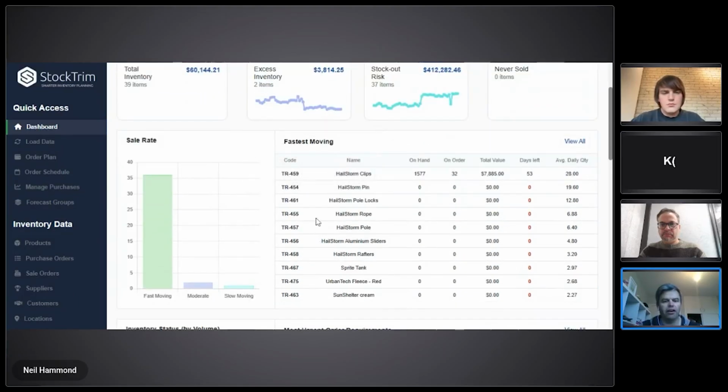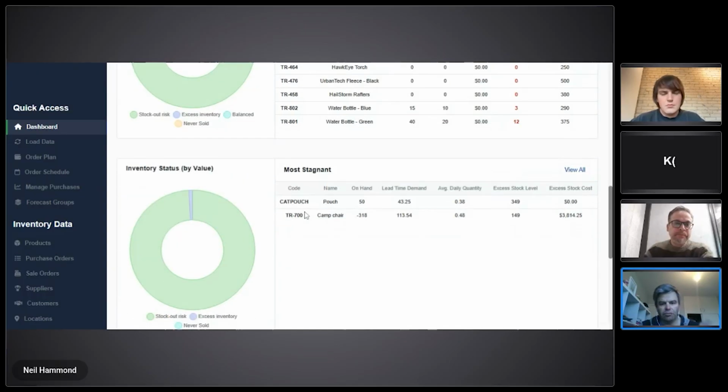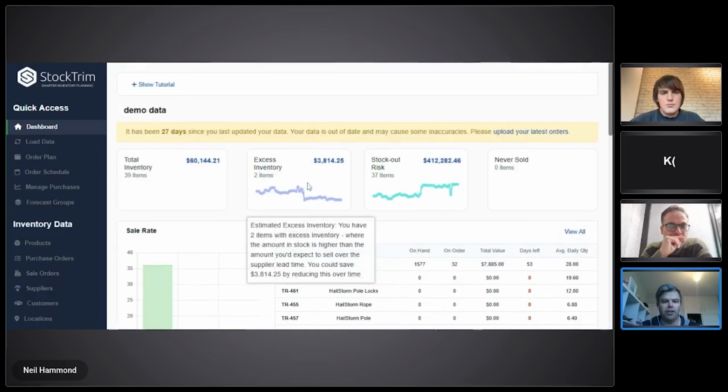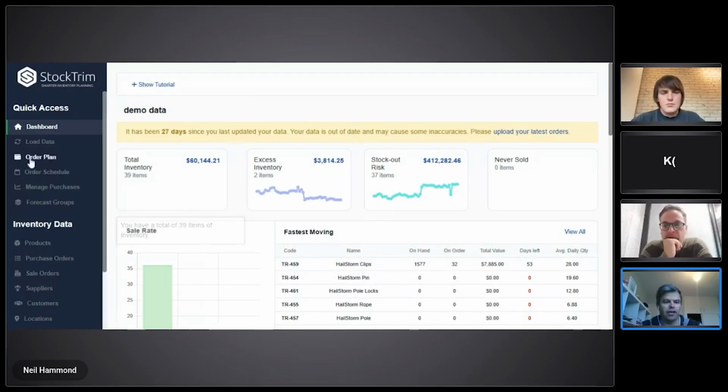We will have automatically analyzed, and we'll be showing you, your top 10 fastest moving SKUs, the top 10 most urgent to reorder, your most stagnant SKUs, and also some very basic profitability analysis, as well as summarizing up here which SKUs currently have excess inventory, the value of that excess inventory, and most importantly, which SKUs have a stock out risk. These are the ones we really want you to focus on, because these are the reordering or manufacturing, production, kitting quantities. So this is the dashboard.